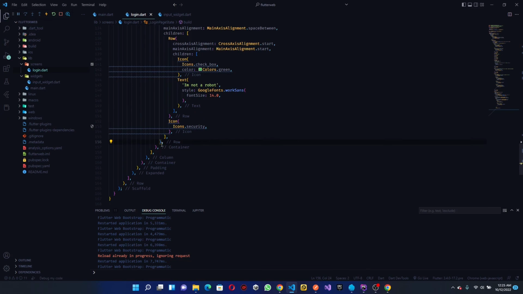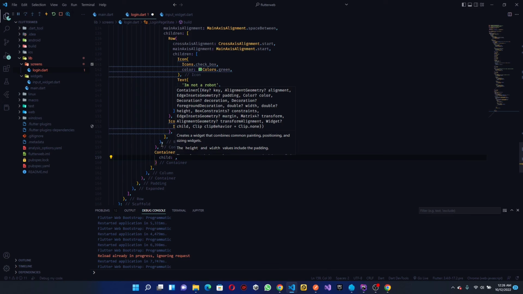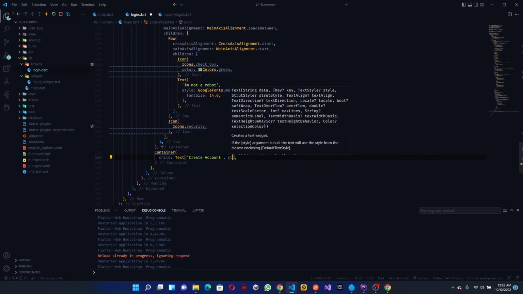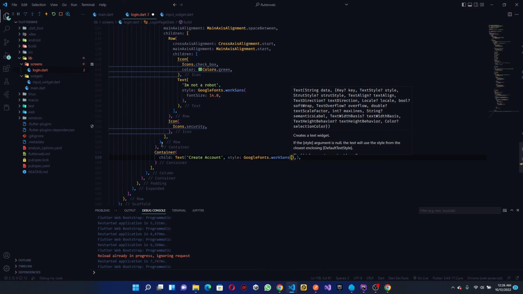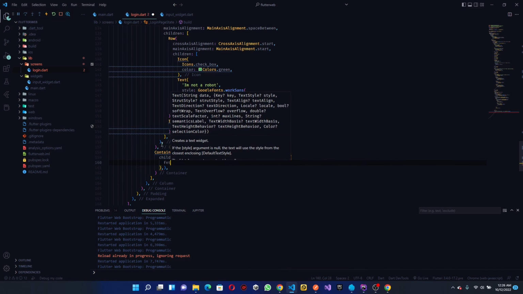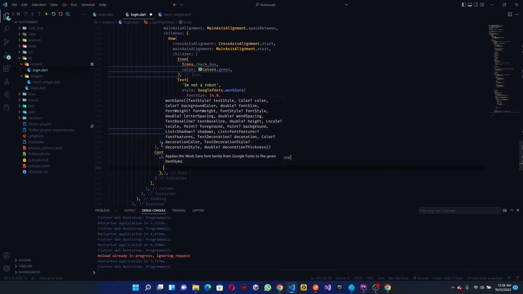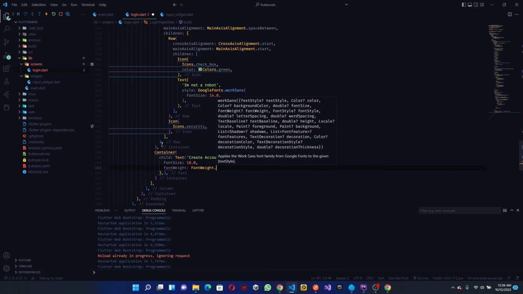So for the button now, as you guessed it, we're going to be using a container also. This container is going to have a child that says text, create account. Style, Google font, dot worksan. Let's say font size 80.0, font weight dot bold.